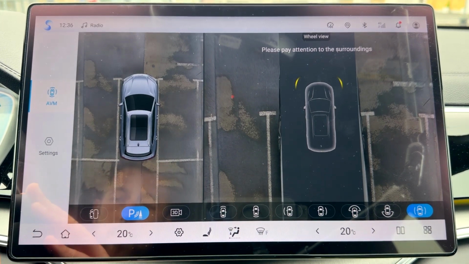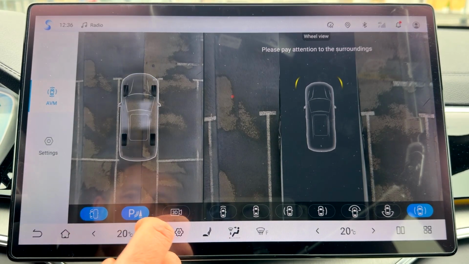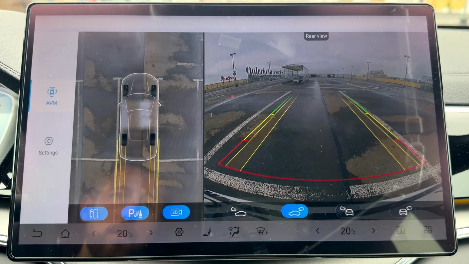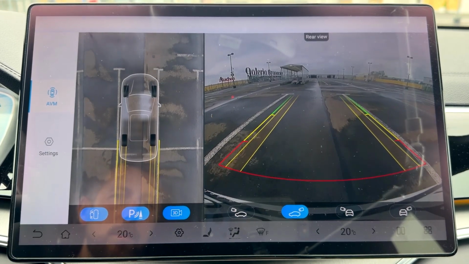And now let me drive to show you how it looks. Let me also enable the 3D view. And now let's just show you how it looks by using the following view, as you can see right here.